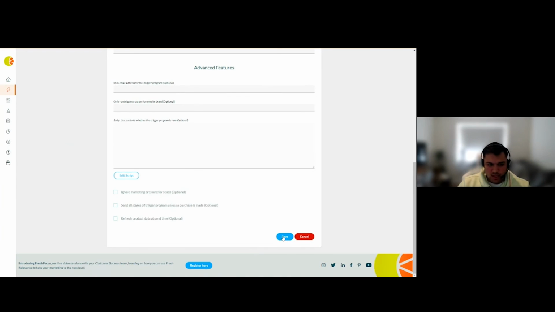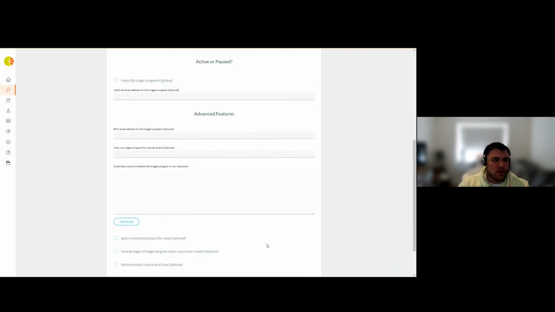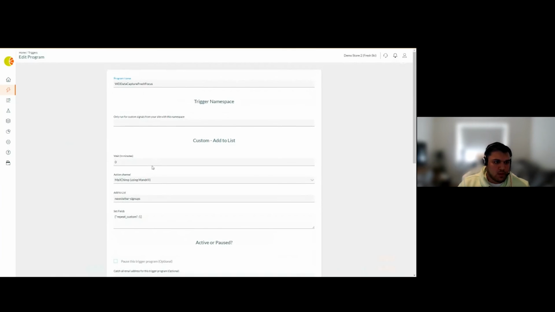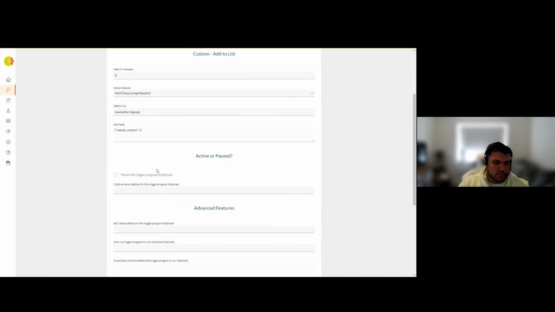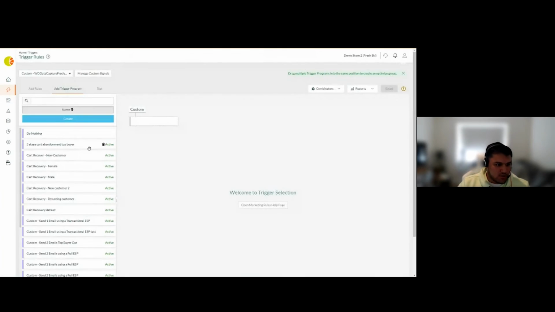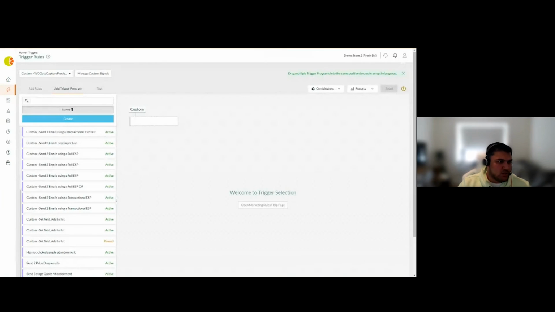And then I can just press save down here. And when that has loaded, it can take a little bit of time. There we go, trigger program is saved. So now I can hopefully find it just in here. I'm going to give it a quick refresh.